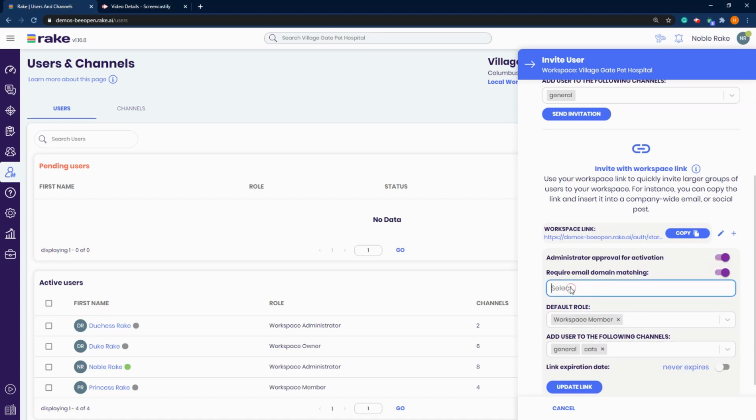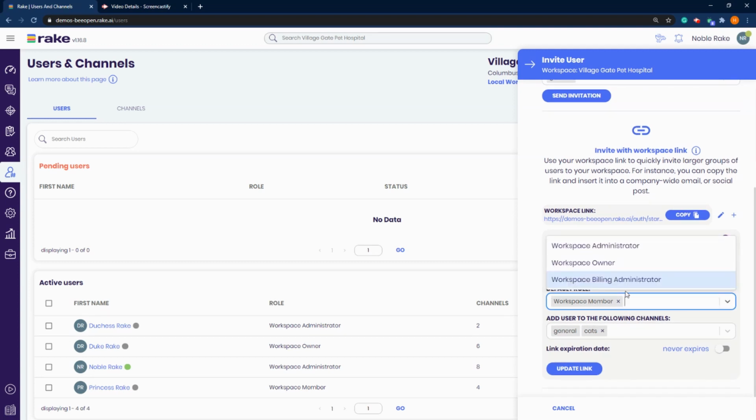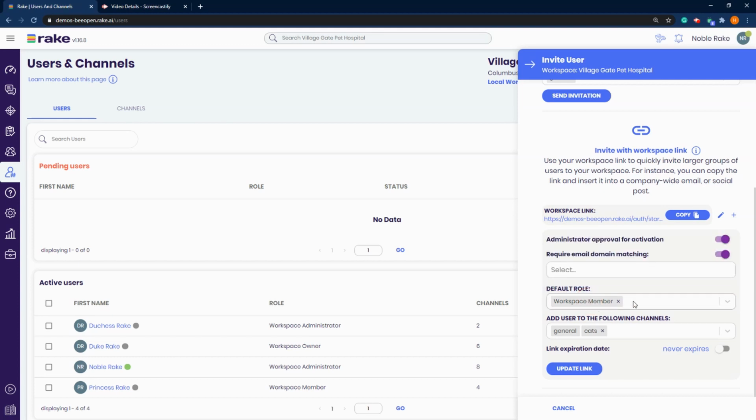I can also require an email domain matching. If I turn that on, I can add the domain that I'd like. That way people can use their work email and not their personal email. I can also assign a default role when using this invite link. So I'm going to set this as a member.